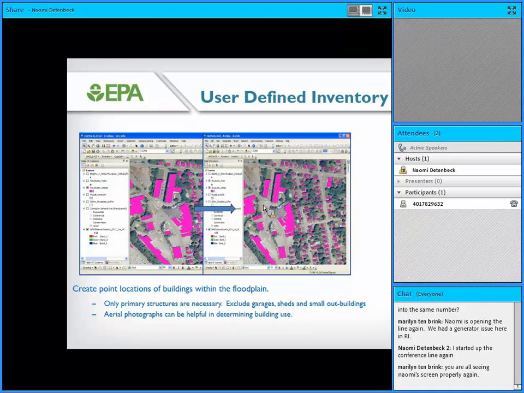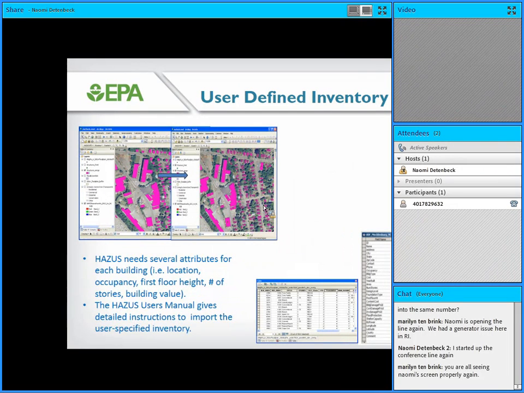So you have one building left per site, and then HAZUS needs some specific attributes for each building to process its damage curve. It needs to know where the buildings are, so it needs the latitude and longitude of the center of each building. It needs the occupancy type of the building. It needs the first floor height above the ground. It needs the number of stories, and it needs the building value. And it's very specific as to how it has to go into HAZUS.